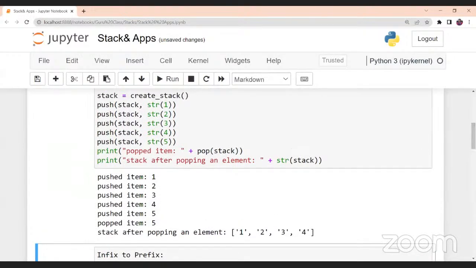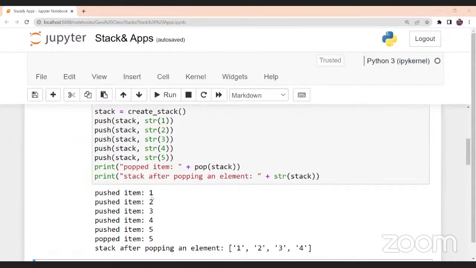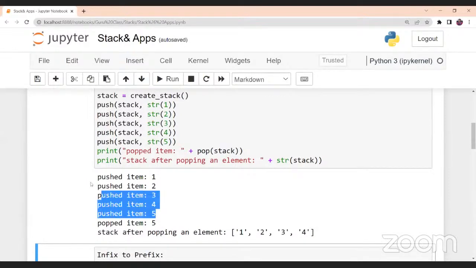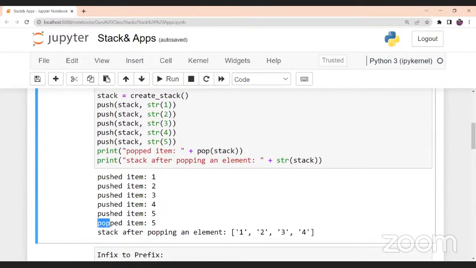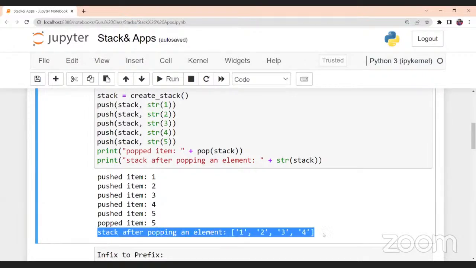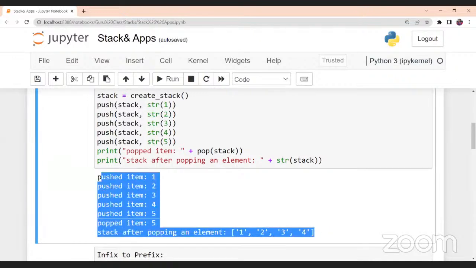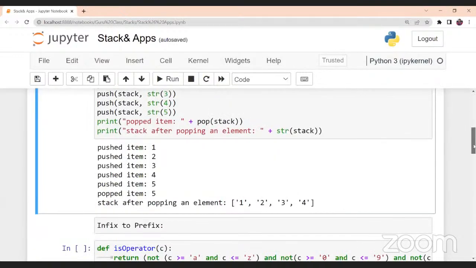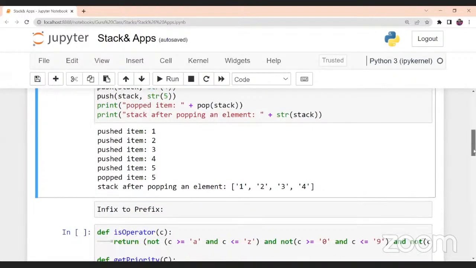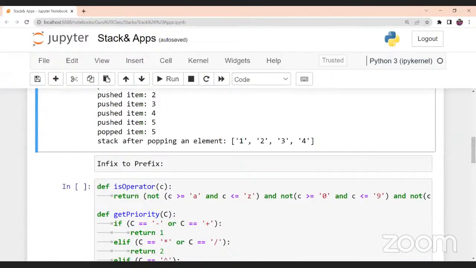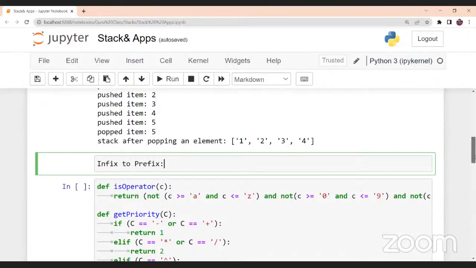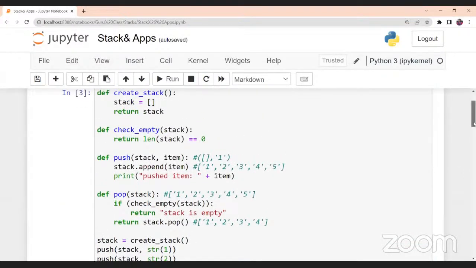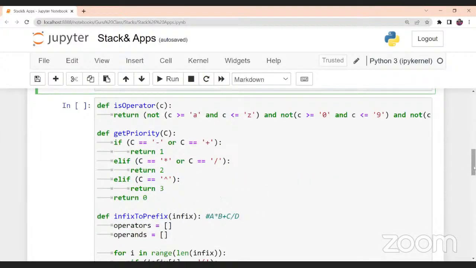Okay, see here guys. Now 1, 2, 3, 4, and 5 are pushed. After that we perform the popping, that is 5, and after that popping, all the remaining elements are printed. Okay, so this is the basic understanding of the stack. Now we are going to see one important topic, infix to prefix conversion. For explaining this concept, I explained the basic operations of the stack, so that while you are seeing this, it will be easier for you to understand.